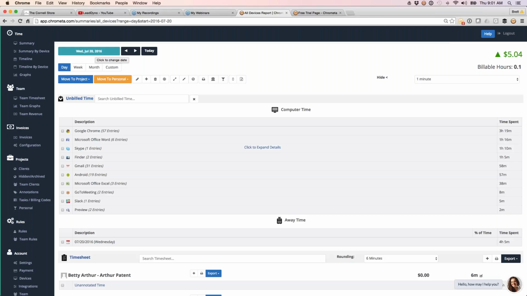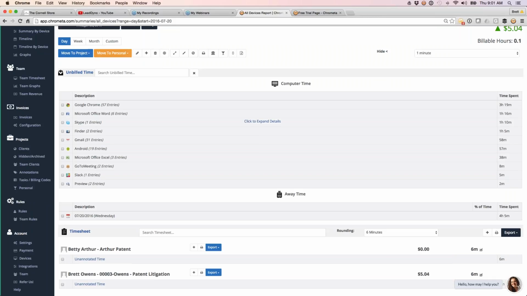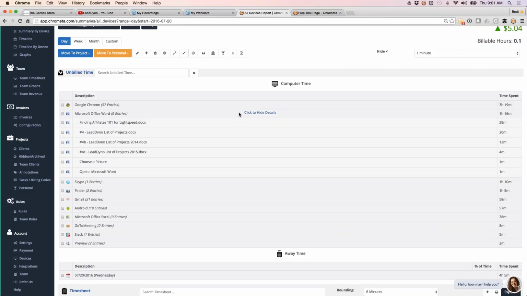So, as mentioned, this is my time for Wednesday, July 20th. So this is from yesterday. Have Chrometa running for the entire day there. And what it is essentially doing is capturing the time that I spend in each application. I was working on my Mac, which is what you're looking at now. So I had my Mac time tracker running, so that's what's doing the pickup here. And it is splitting it up by application, and then what am I doing within that application?